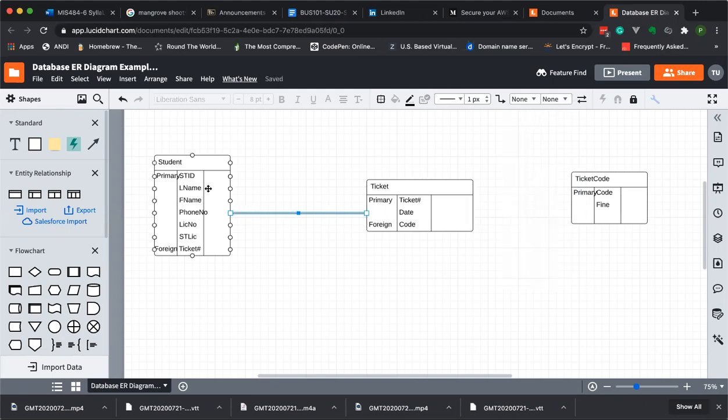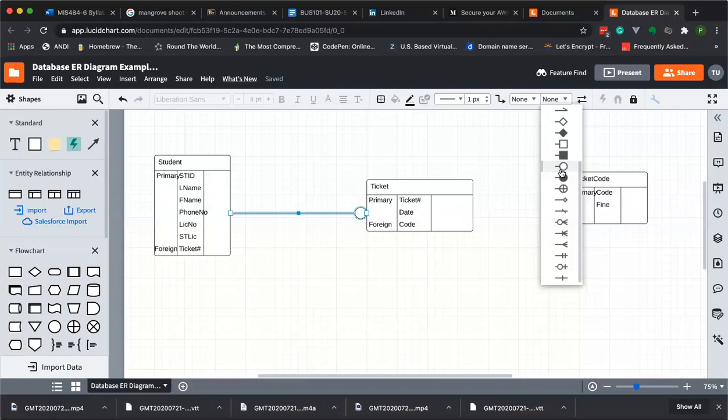Now, what is the minimum number of tickets that a student can have? Well, a student could have no tickets. So we're going to say that the minimum is 0. Remember, 0 is going to be the O symbol here. Now we need to calculate maximum cardinality. So that's minimum. Now, what is the maximum number of tickets that a student can have? Do they have a maximum of only 1 ticket or a maximum of many tickets? Well, they can have a maximum of many tickets. So we want a crow's foot.